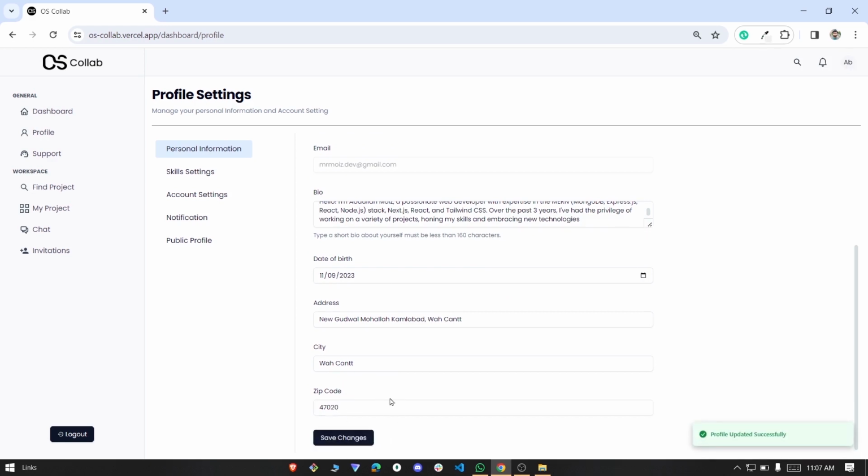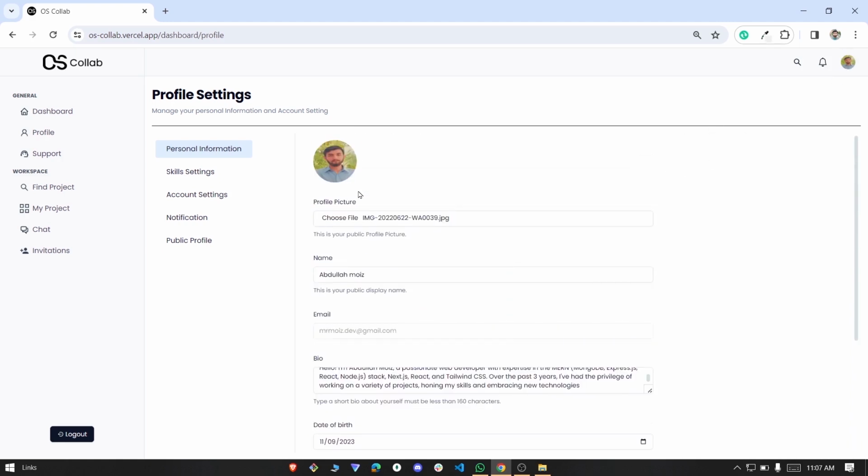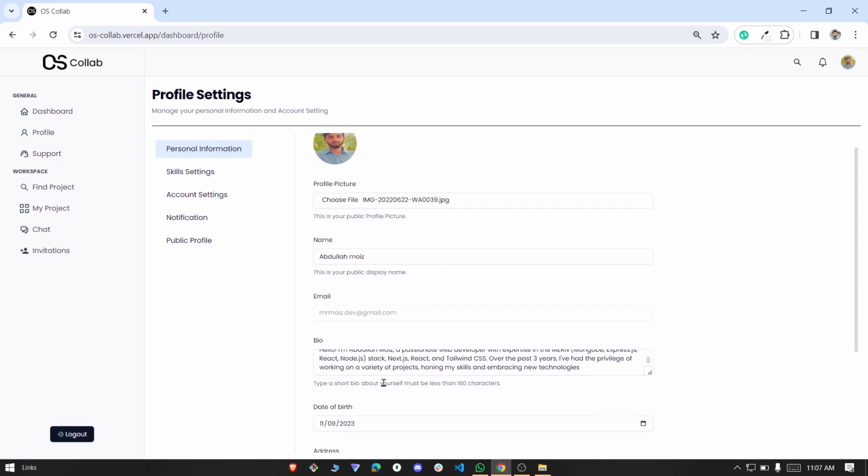Once I have saved the changes, you can see that it's been reflected on my navbar as well. That means it's been working fine without any lag. Images have been uploaded to the database. We are using Azure as a cloud container for uploading the images.